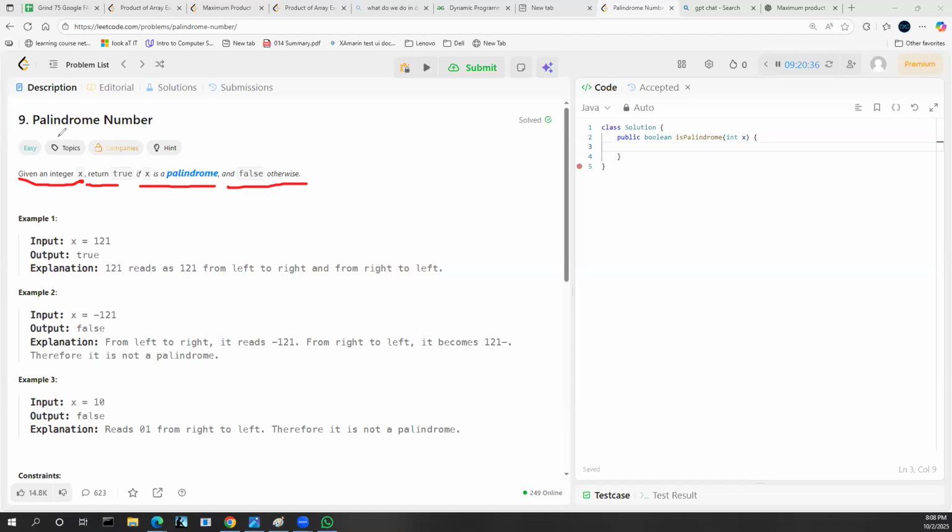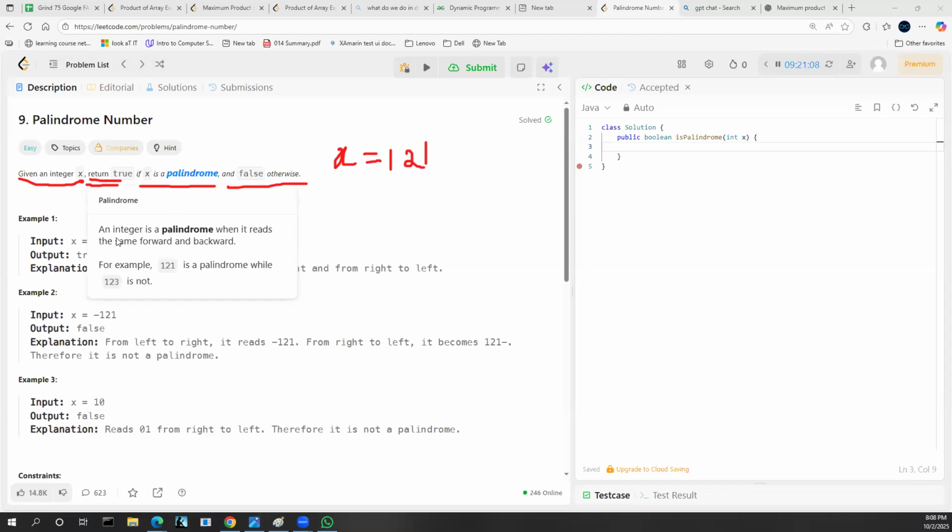Okay. The question is giving you some input that is an integer. First, we have to determine the input and the input data type. It's an integer. So x is equal to 121 is an example where x is the integer and 121 is a number. So what they're saying is return true if x is a palindrome. What is a palindrome? You can take a peek at the definition of palindrome here. An integer is a palindrome when it reads the same forward and backward.